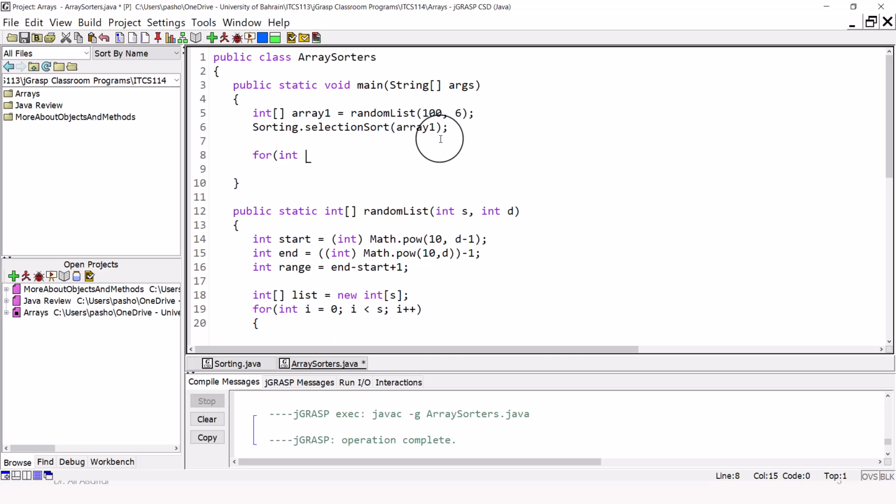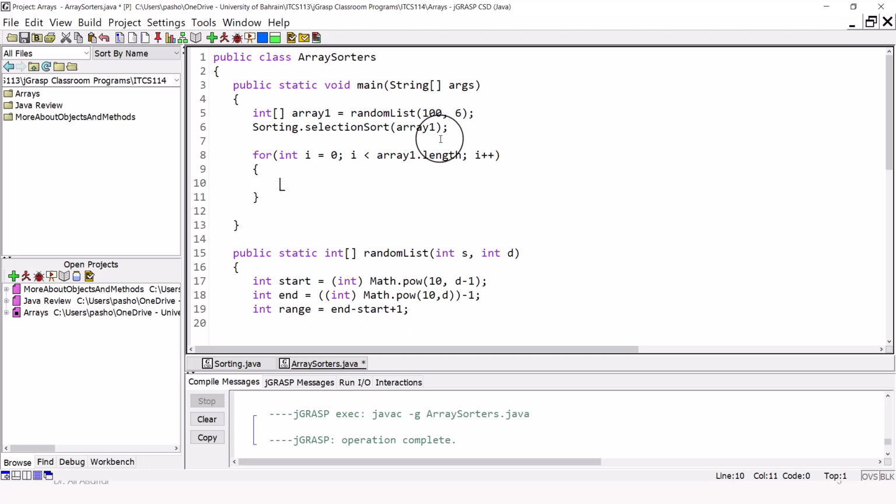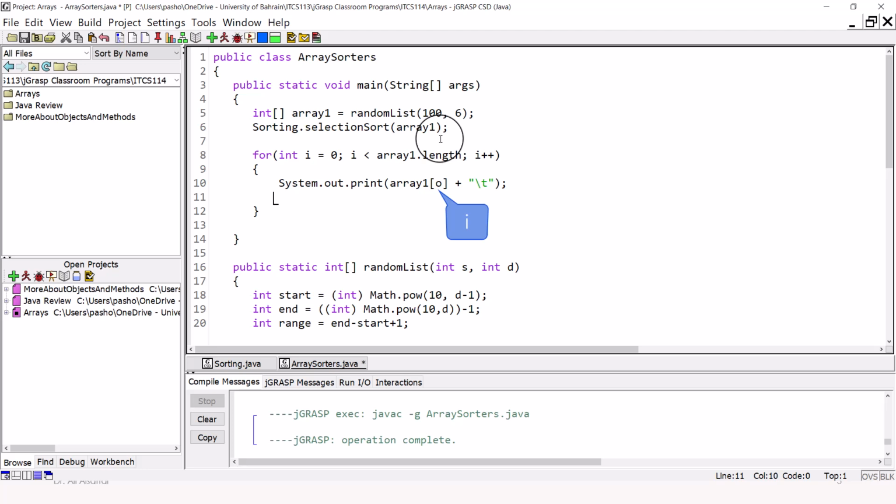So simply we write a for loop for integer i equal to 0, i less than array1.length, i++, and we are going to print each 10 numbers on a line. So here we will print System.out.print, and we are going to print the element array1[i] followed by a tab, and if (i + 1) modulus 10 equals 0, then we are going to print a new line.